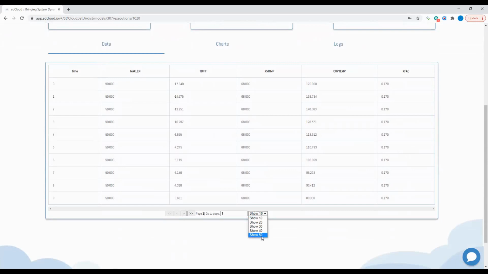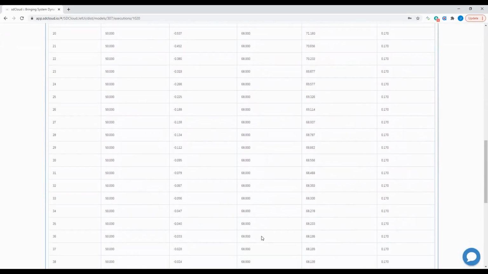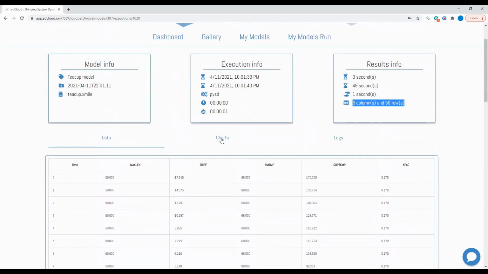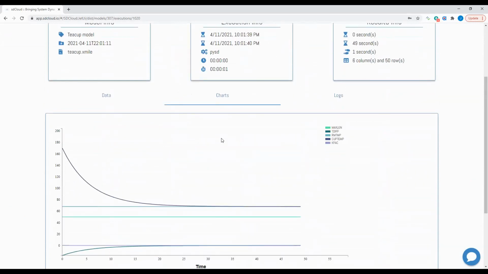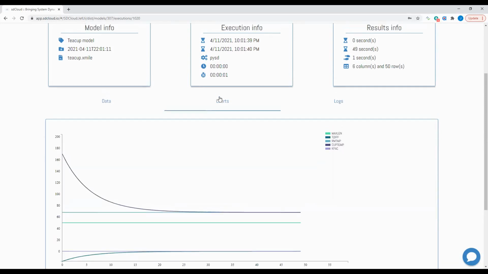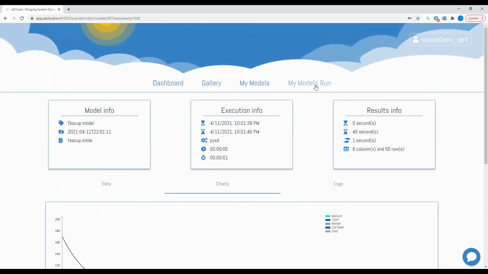We can show different amounts of results here. We can check them in a table view, but we can also see the charts, which are more representative. We can see all stocks and flows which we have in the model, and that they are present here on a chart. Also, there are some system logs with more information about how the model was executed, but this is only interesting in cases when execution failed, so we can find the reasons why execution failed. For example, maybe it's an issue with the model or whatever.